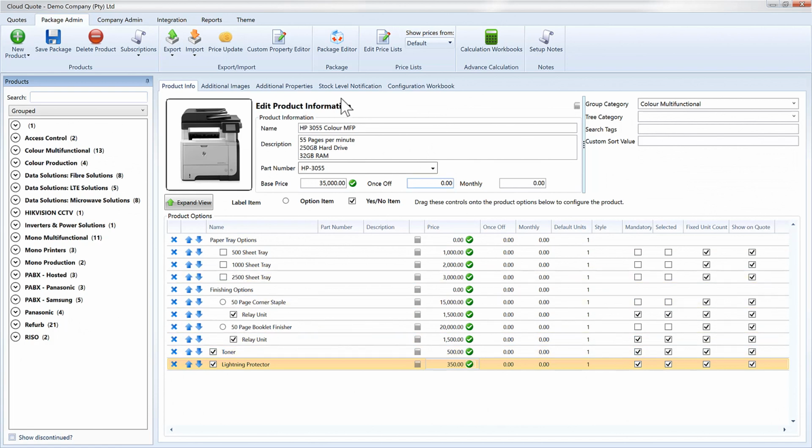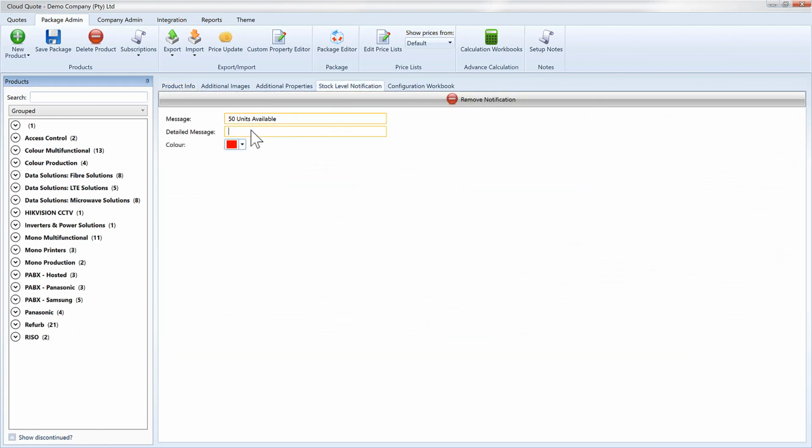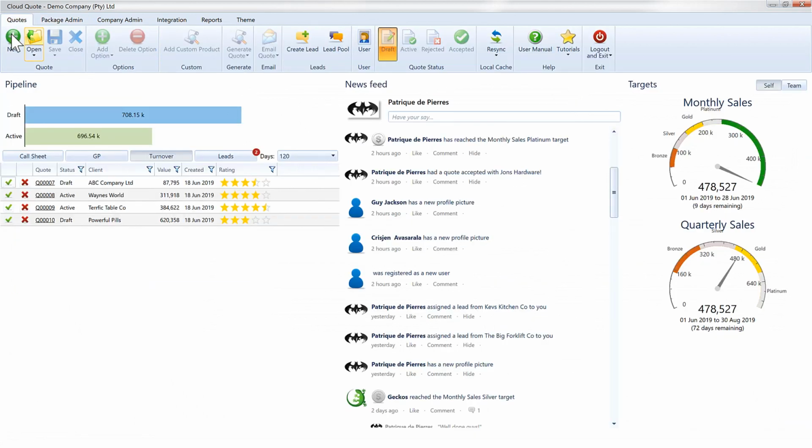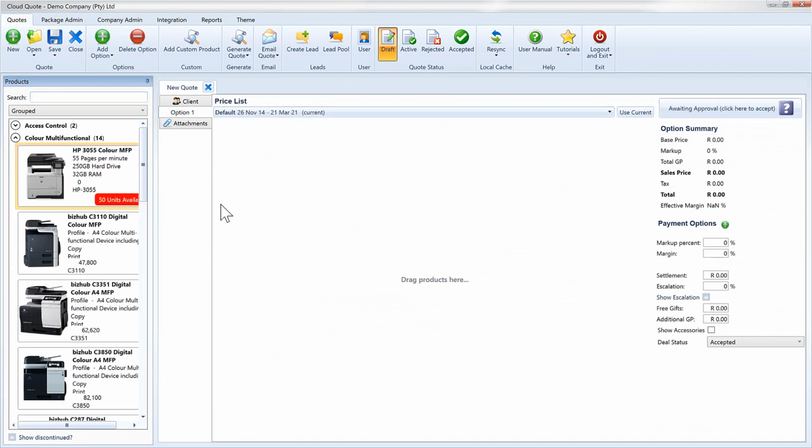Add a stock notification, then save. The newly created product is now available for quoting.